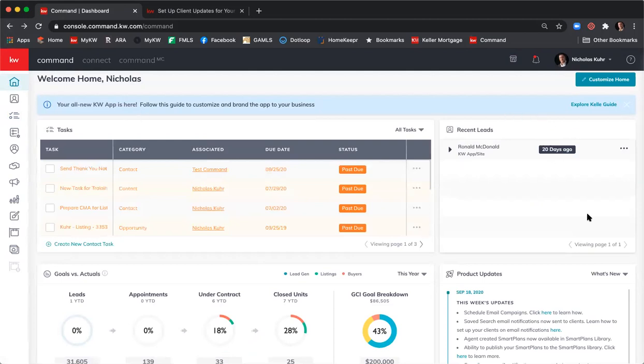Over to the right, I have my recent leads. So if you are running a Facebook lead generating campaign or you have another system connected like Boomtown or Brevity, and you have leads that are coming into the system, you will receive that notification up here at the bell, but it'll also show up here as a new lead. So that way you can easily see, perfect, I've had a new lead that came in 20 days ago. And when you log into Command, you know exactly what you need to do to follow up with that lead: give them a call, a text message, add them to a smart plan, so you can start to nurture that relationship.